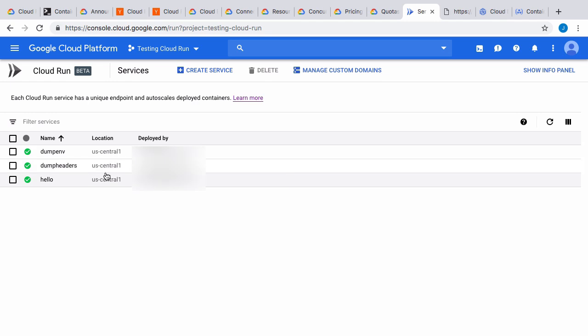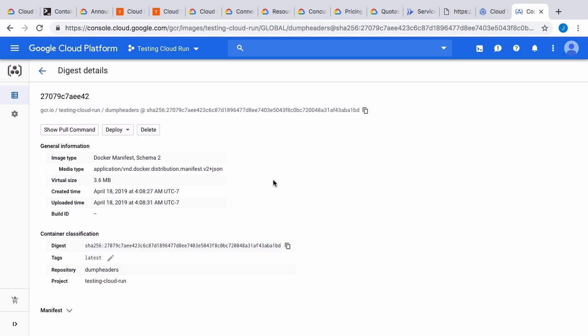So we now have our 3 containers running here, and it doesn't appear to take too long to deploy things. But we're doing some pretty simple stuff here without too much complex logic. But I was wondering, how small of a container could we actually create? We already tested out the Scratch image, and if we check the registry for that dump headers container, you can see it's around 4 megabytes. But I was wondering if we could go smaller.